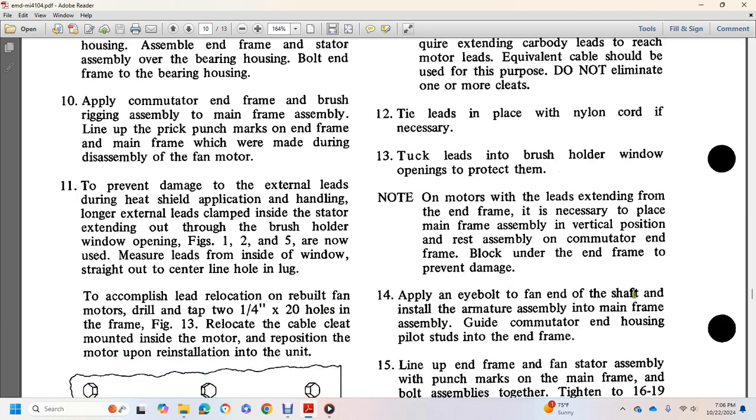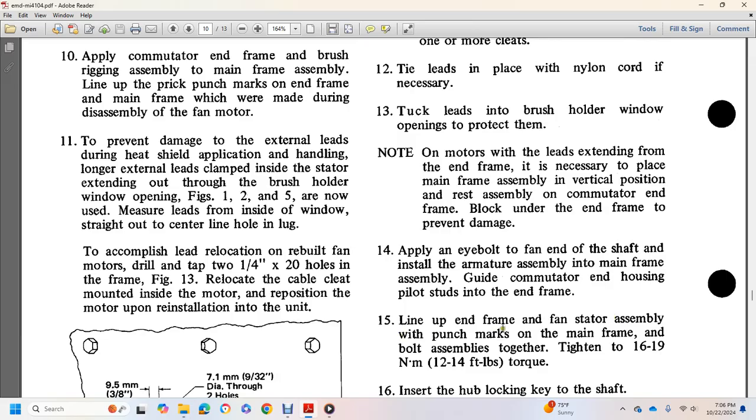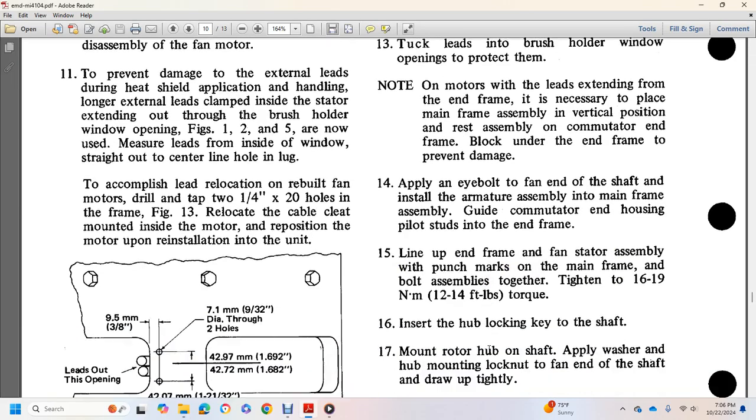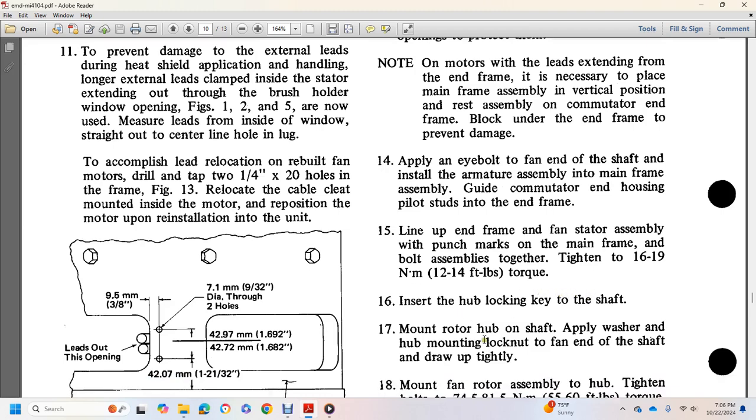14. Apply eye bolt, fan and shaft, and install the armature assembly with the main frame and assembly guide and commutator. Line up the frame and the fan stator with the punch marks for the main frame, and bolt the assembly together with 12 to 14 foot-pounds of torque, and do so with the hub locking key to the shaft.